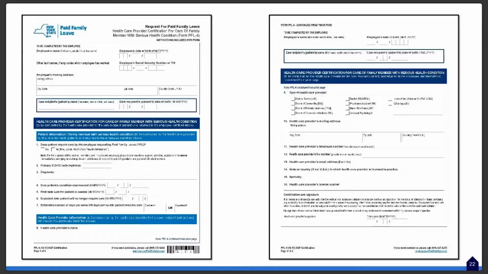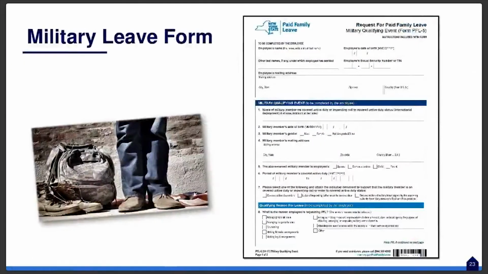So there's one line for diagnosis. There's some boxes for how often the person requires care. And then there's boxes for the healthcare provider to give their personal information. Are they a doctor? Are they a dentist, etc.? What's their contact information and so forth. And then they sign off on it. So whether this really collects enough information to make the decisions that need to be made will remain to be seen.